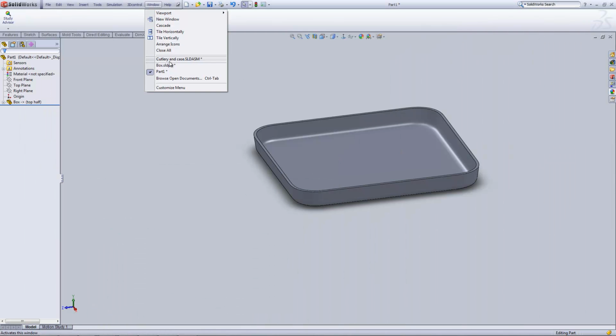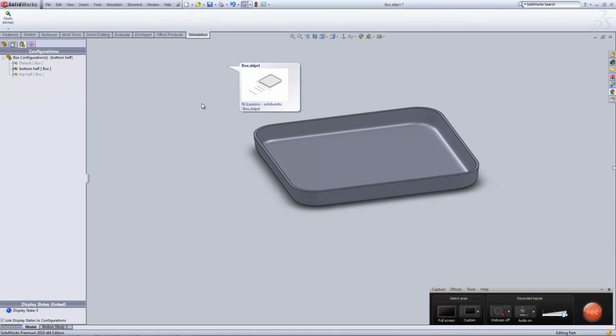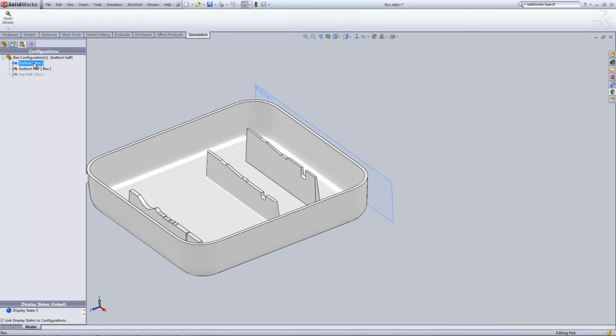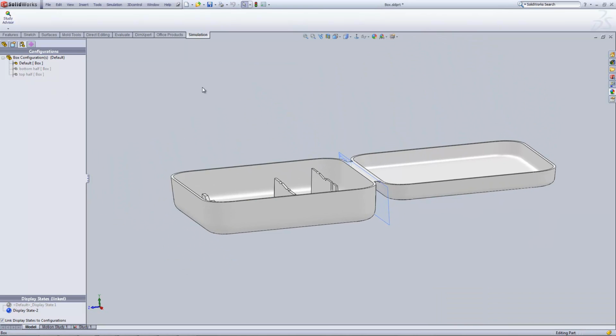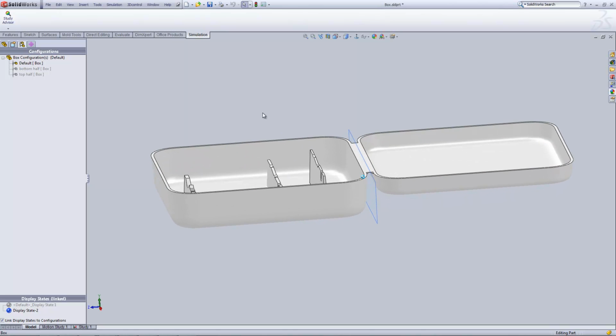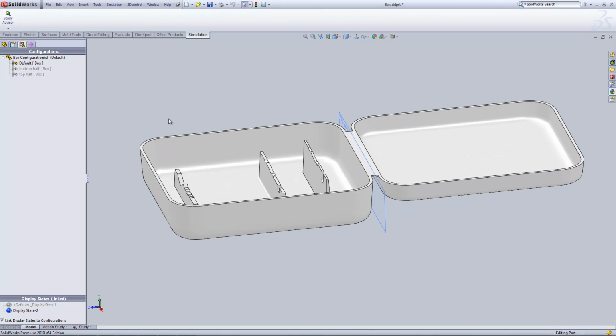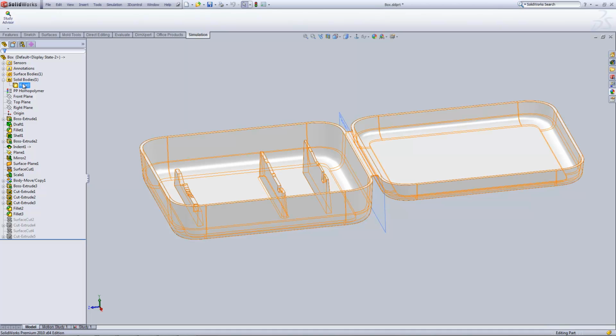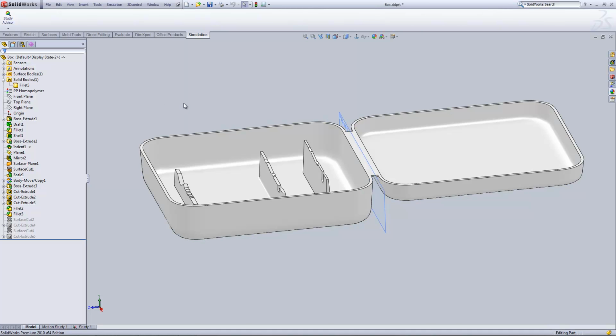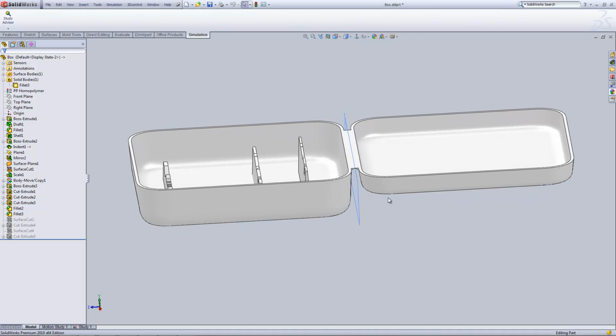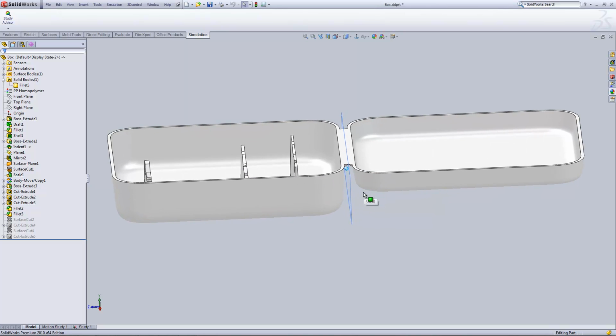And we have an example of it here in this model. If we just turn both halves on, this is a single bodied part. There's a single solid body here, so I've chosen to model it all as a single part.